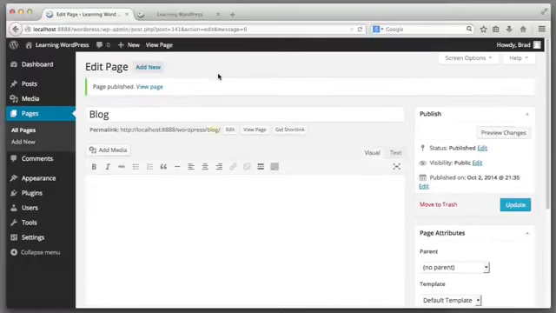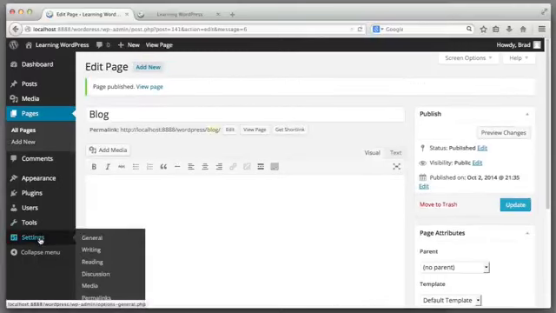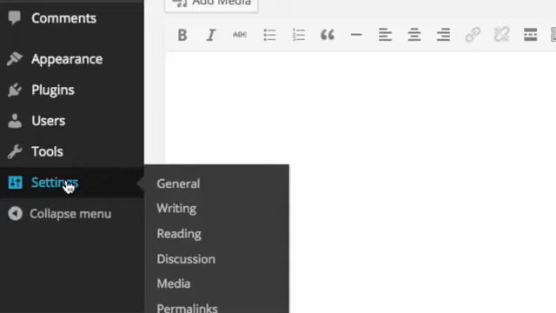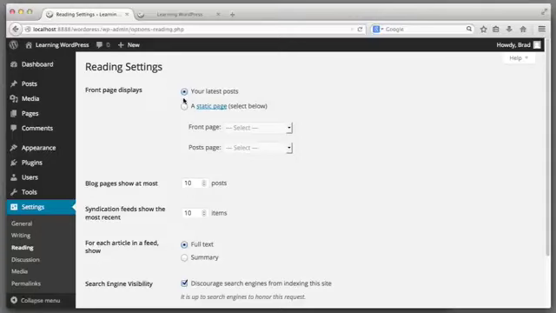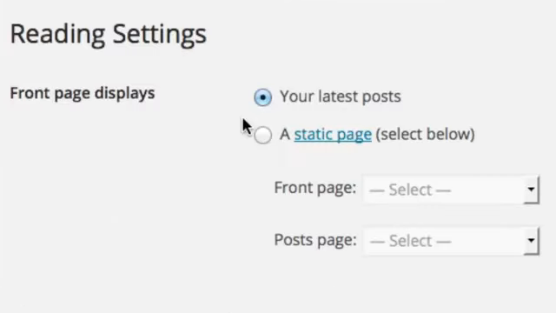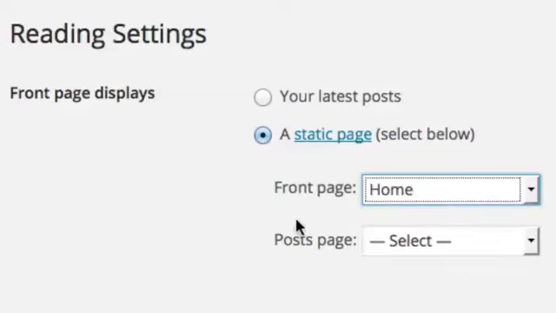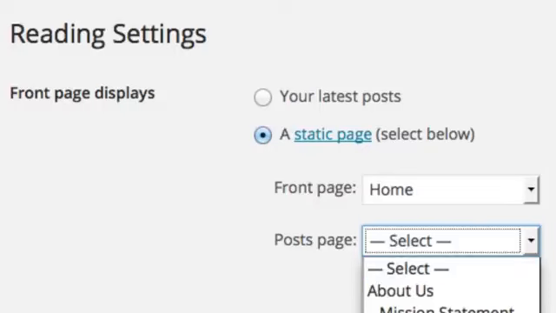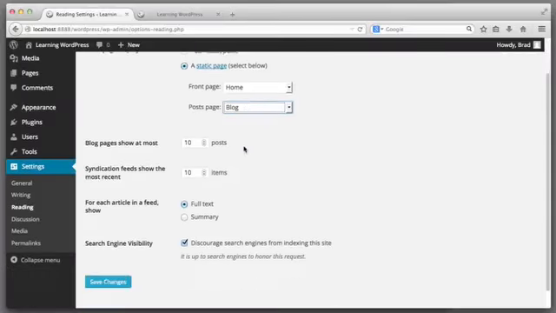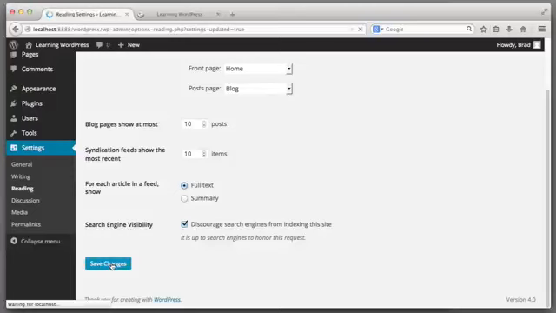With those two new pages created, head over to the settings panel in the left-hand sidebar and look for the reading sub-option. So here we can see that by default, WordPress will attempt to make your homepage simply a listing of your latest posts. Now in this case, we want to use this second option, a static page. So now we have two drop downs we need to fill out. Our front page should be the home page that we just created, and our posts page should be the blog or news page that we just created. Scroll down, click Save Changes.